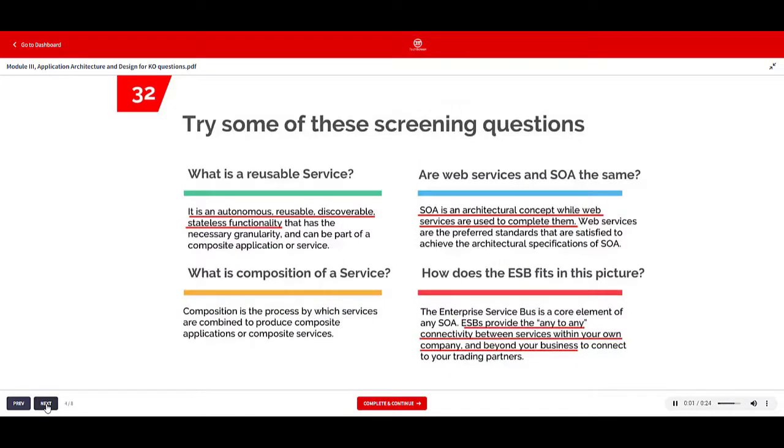And these are some questions that are nice to inject, so you can just get your candidate talking, like, how does ESB fit in the picture? Are web services and SOA the same thing? What's the composition of a service? What's a reusable service? And again, this is just to get you comfortable in injecting this kind of technical interrogation as you're engaging with candidates.